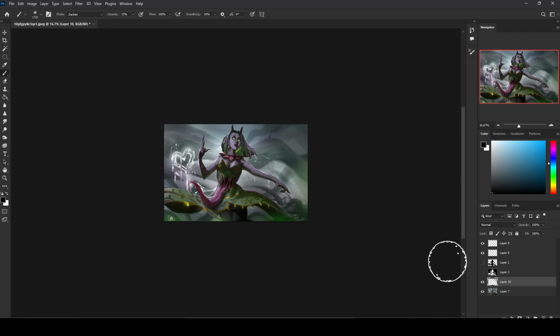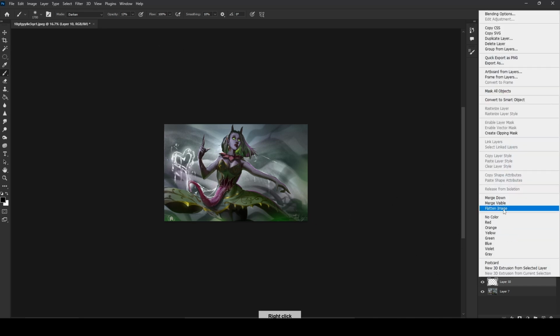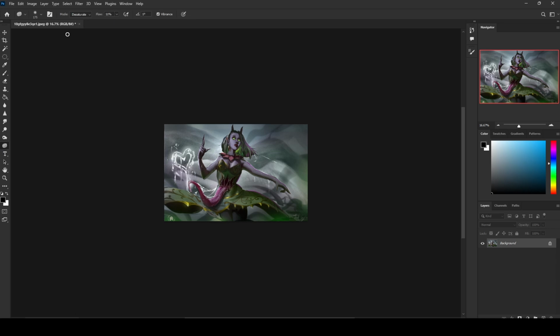Okay, and flatten the image, sponge tool, saturate, and we can just saturate the tongue a little bit because it's hard to see the tongue. It's hard to tell that it's there.